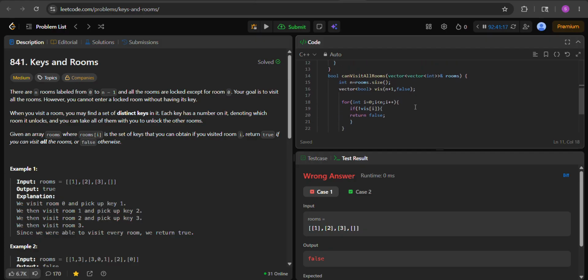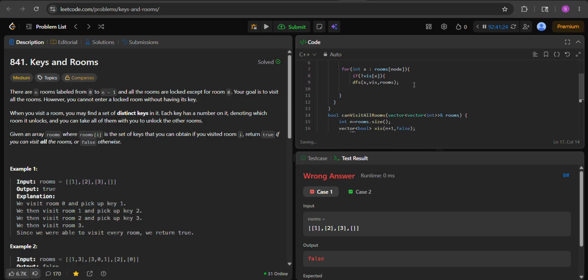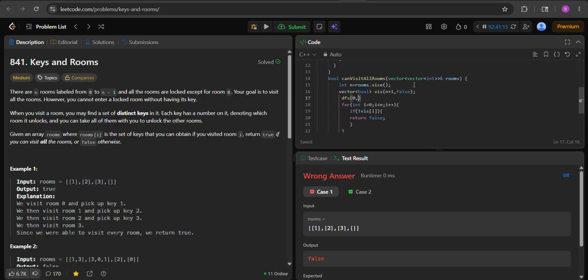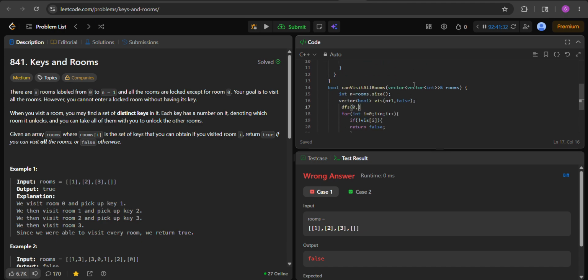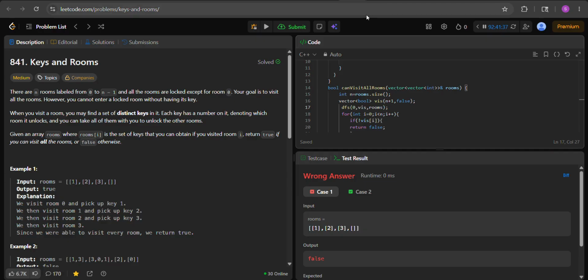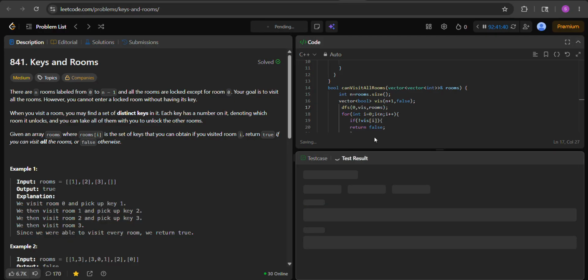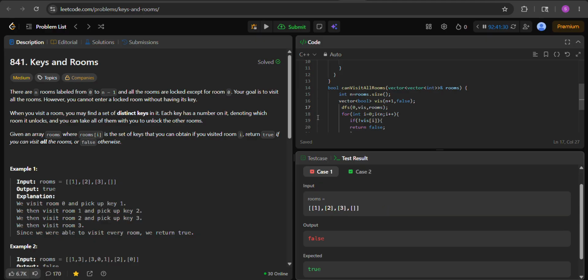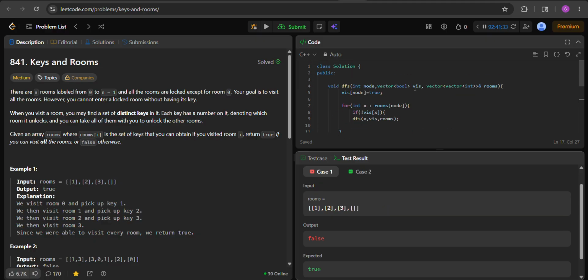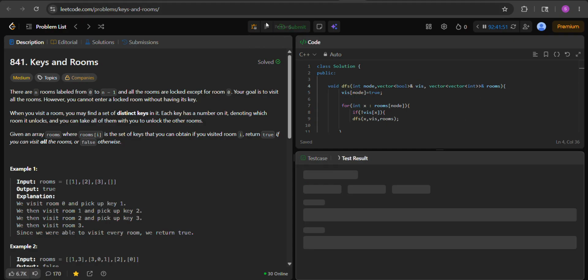Actually, I was able to find the mistake: I am never actually calling my DFS function. It's a very big mistake. So I'm just going to pass 0 as my first node because that's the first index of our rooms vector, and I'm just going to pass visited and rooms. I believe this should work now. I'm not sure, I hope it works. Okay, is it because I have passed the value? Let's see.